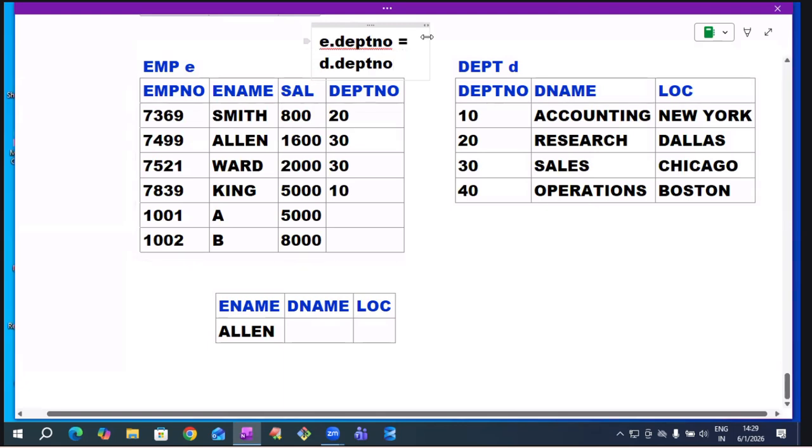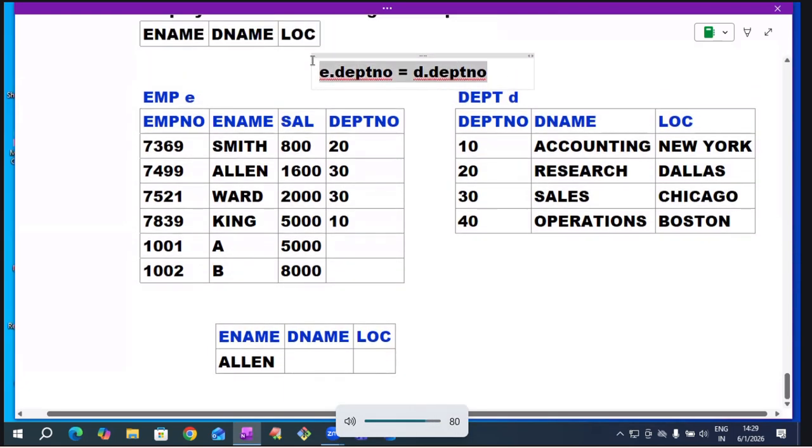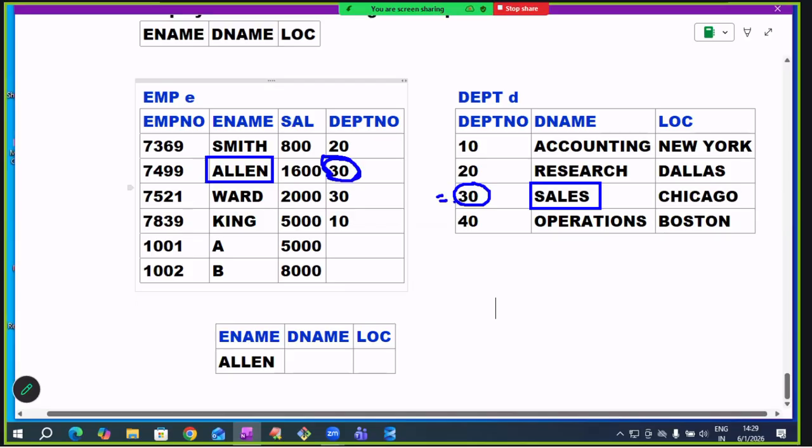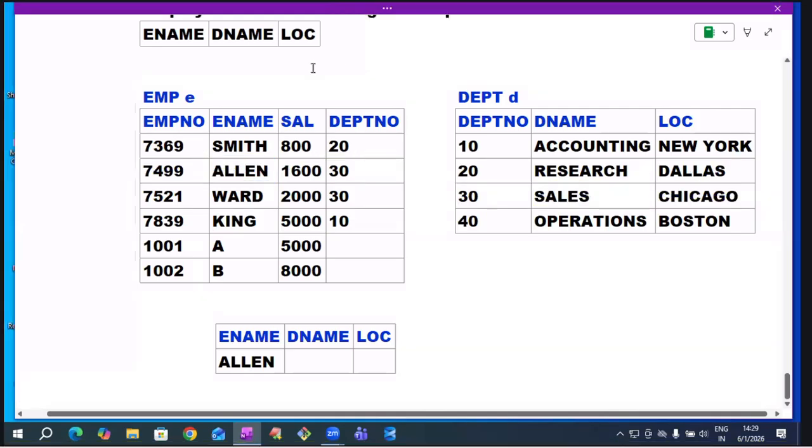Why is this the join condition? Because just now I asked one simple question: this Allen is working in which department? What is his department name? Immediately you said Sales. How did you say that? Based on the department number. Same thing Oracle has to do. If the EMP table department number equals the department table department number, join those rows. If we join like this, we can access the department name and location. So that is why we are writing this join condition.